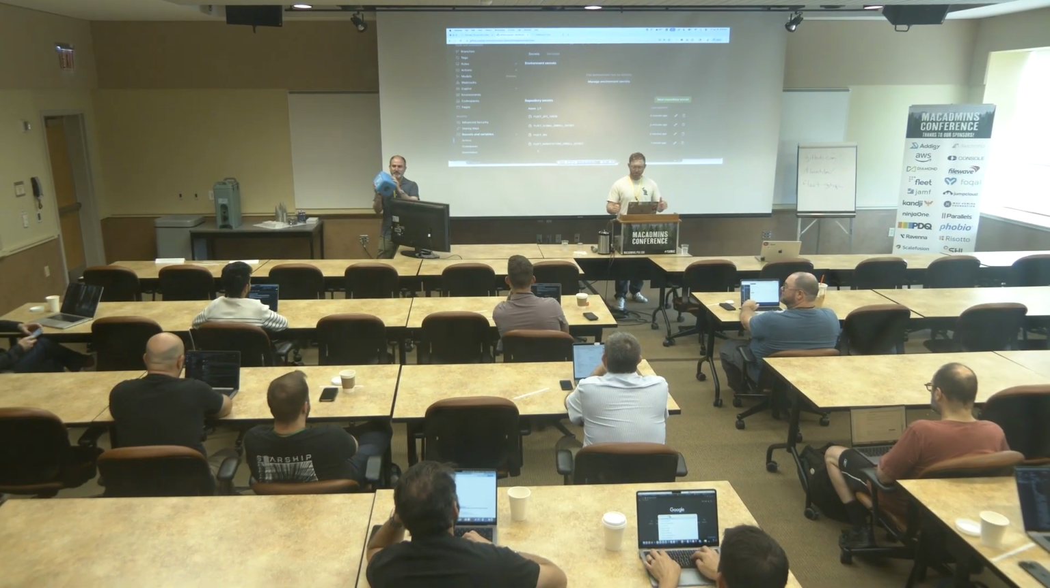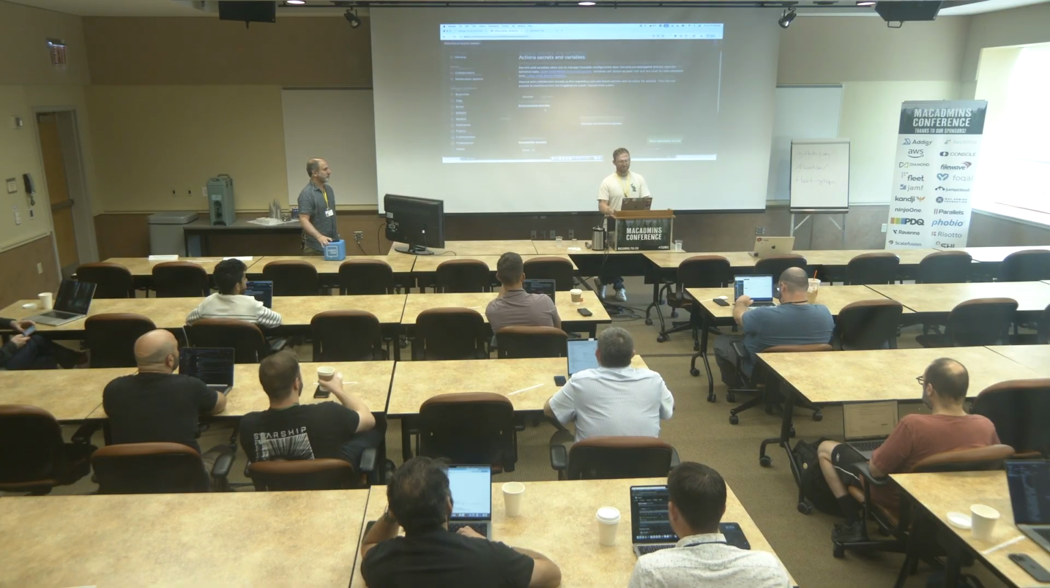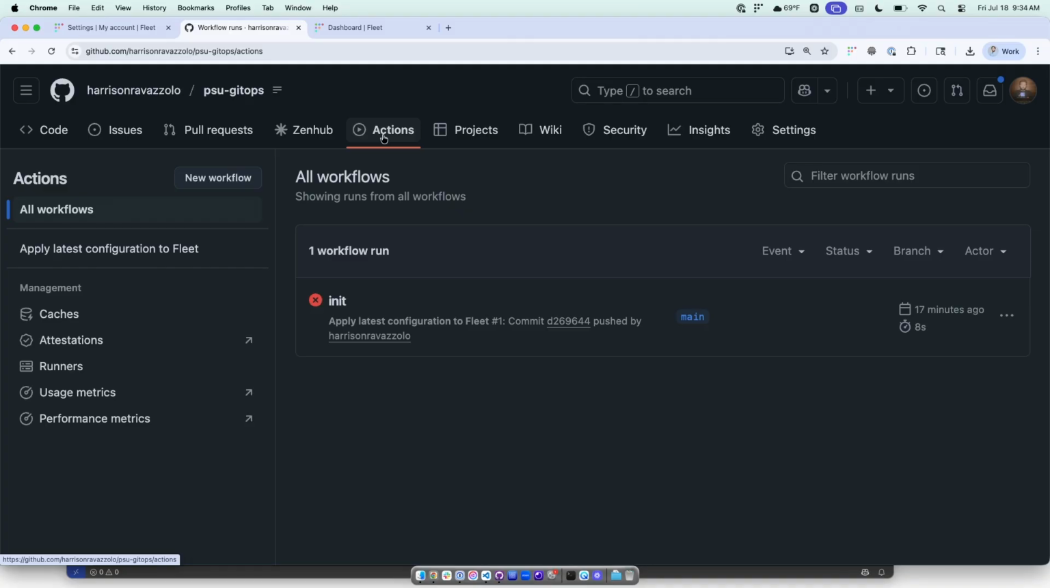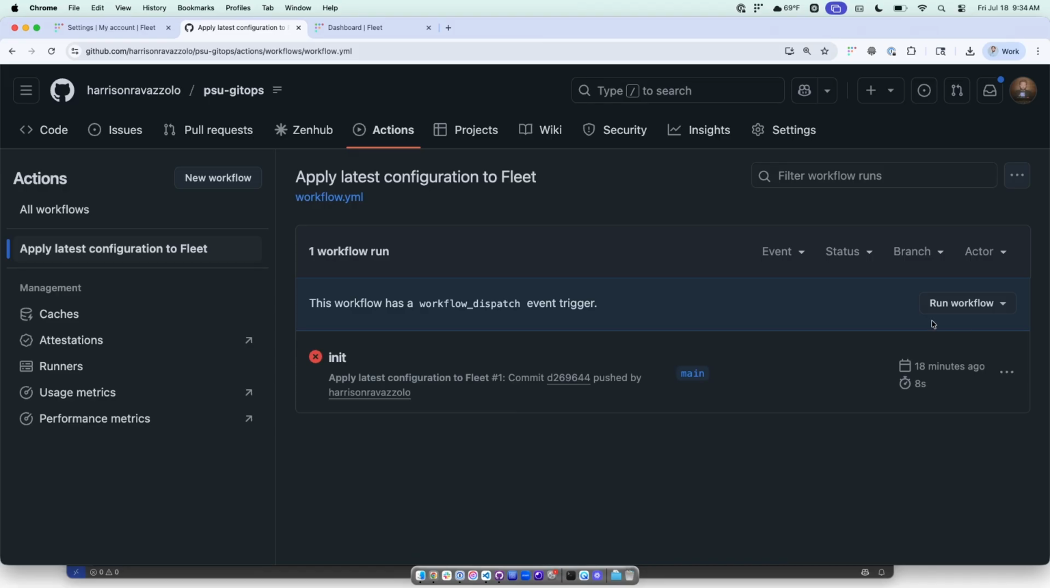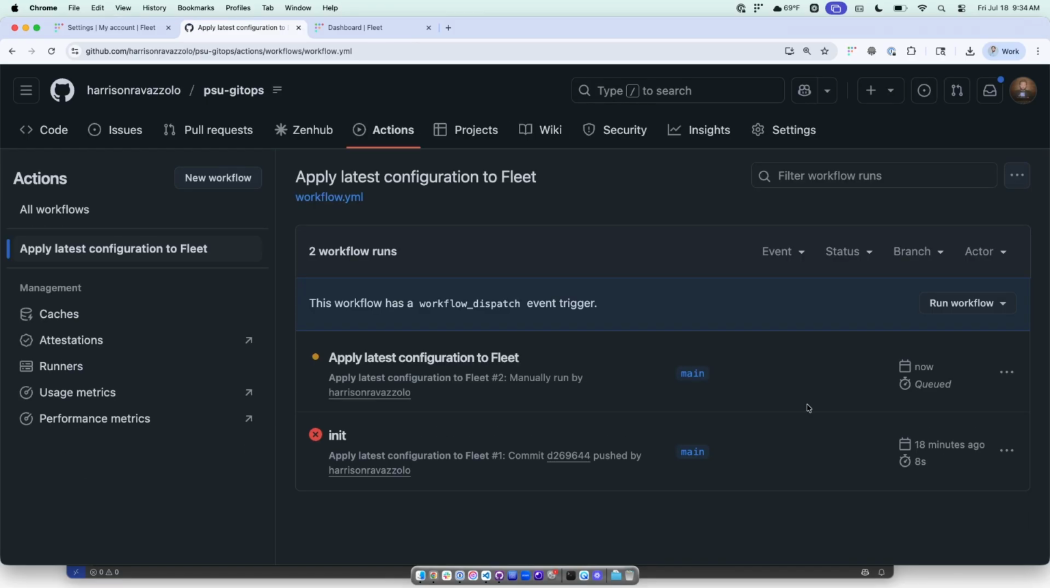Cool. So now we're all here. We have our repository secrets initialized, and we can do our first test to see if everything is working correctly. We can go over to our actions tab, and then we can trigger the GitHub apply, to apply the latest configuration to Fleet. This first one failed because there were no secrets initialized. But now if we come into the actions, and on the left side click on the action called apply latest configuration to Fleet, click run workflow, and then give it a sec, and it'll start running through the GitHub action that actually does the apply to our tenant.